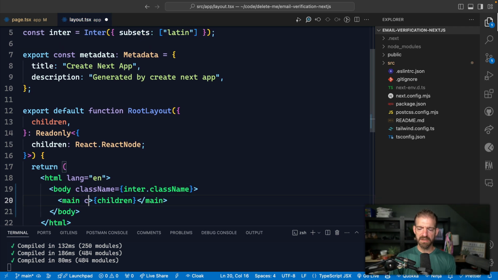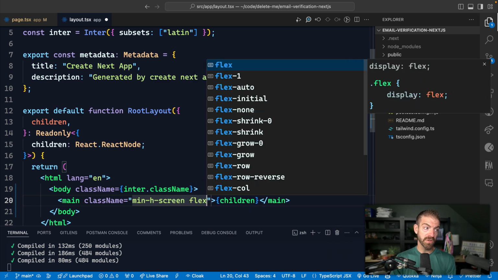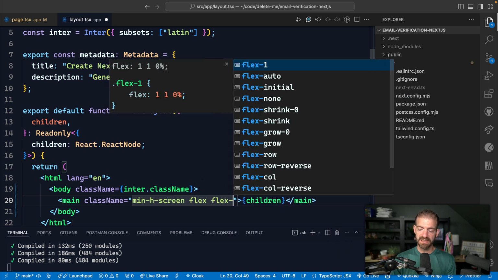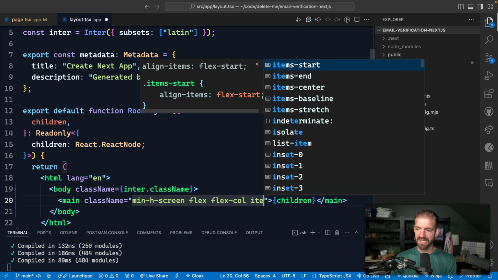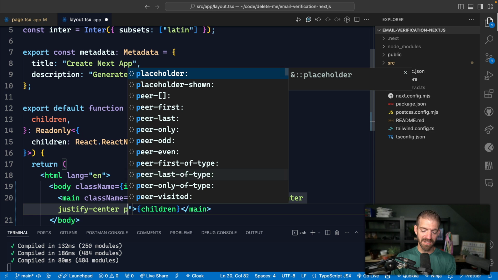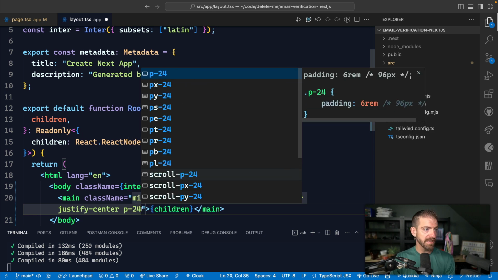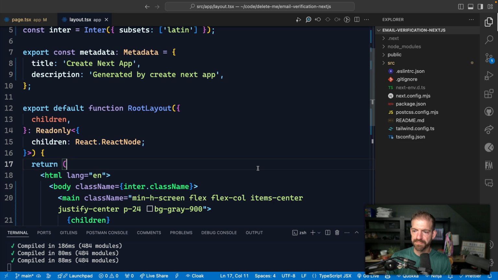And then I basically want the main tag to take up the entire height and then just basically center everything. So what we're going to say is a min height of screen. We'll give this flexbox. We'll say this is flex-col, so stacking everything on top of each other. We'll say items-center and justify-center, and then p-24 for some padding in there. And then also we'll give this a background of gray-900.